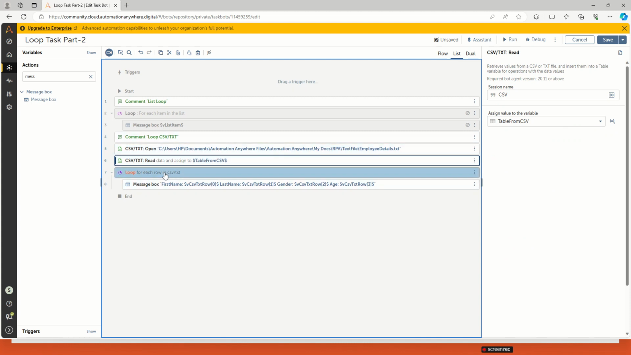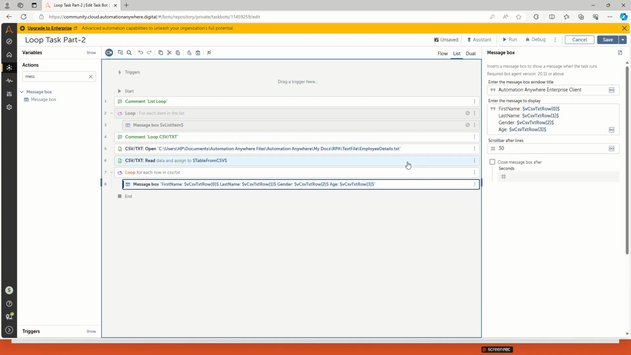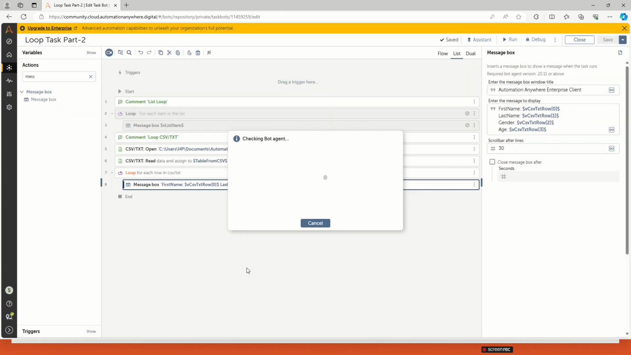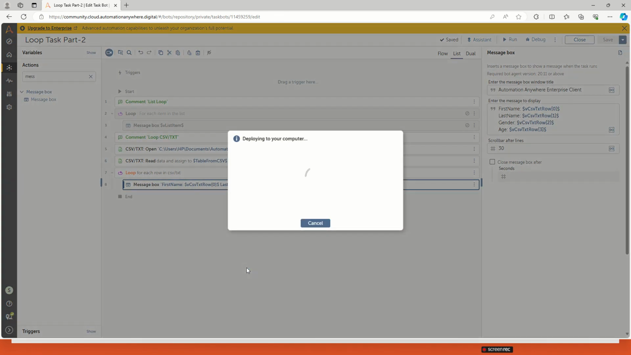Same way, I have created all the variables and everything. So let me run this one. We have changed only the file path. Instead of CSV, we are reading the text file now.